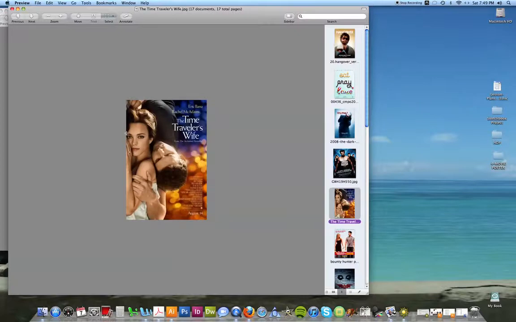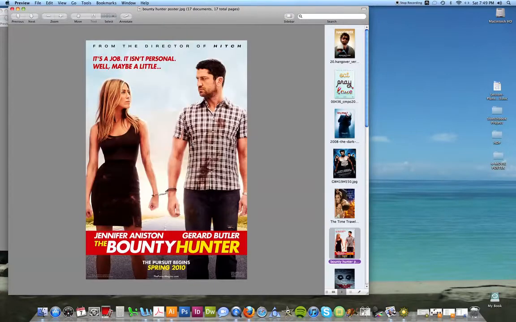Here we have an image on the left, and then everything else is right aligned. Very strong right alignment down here. Time Traveler's Wife is kind of playing around with the different size of the fonts. Symmetrical balance from the director of Hitch. So we have a director call out here. We have a tagline here.